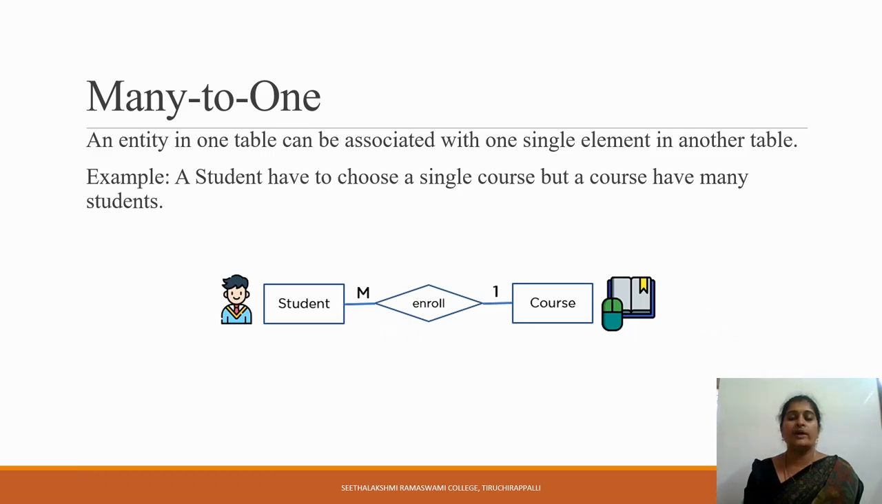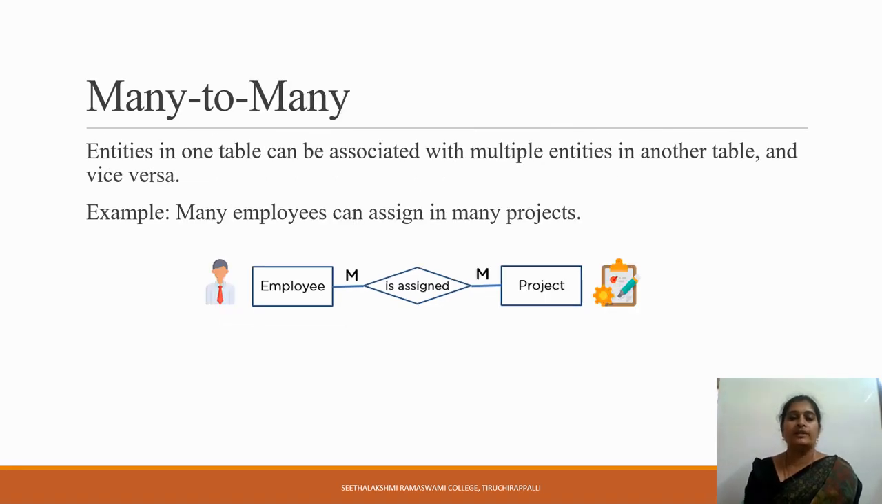Many to one relationship. An entity in one table can be associated with a single element in the second table, and another entity of the first table can also be associated with the same single element in the second table. That is, many students can enroll in a single course. This is a many-to-one relationship. Many to many relationship. Entities in one table can be associated with multiple entities in another table and vice versa. Many employees can be assigned to many projects. This is an example of a many-to-many relationship.